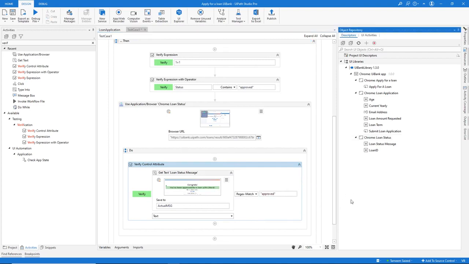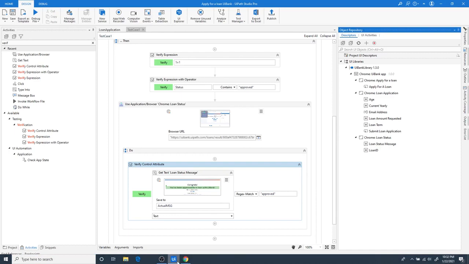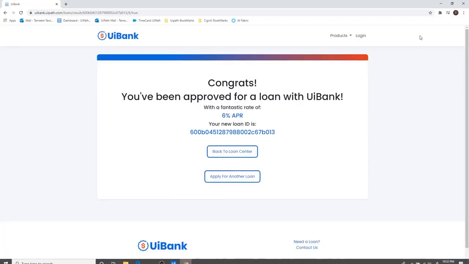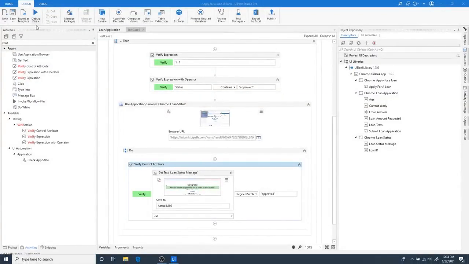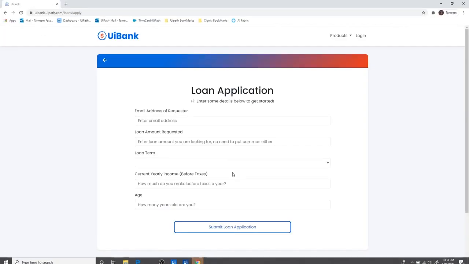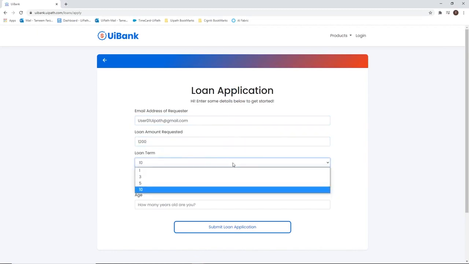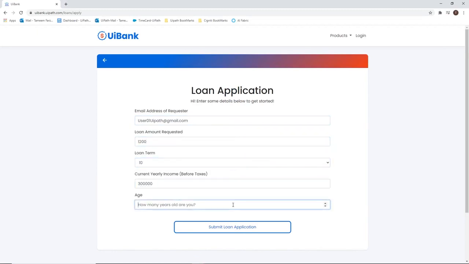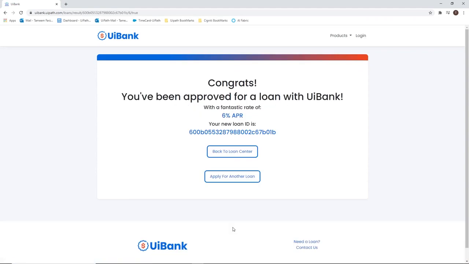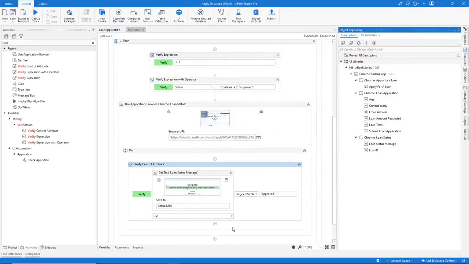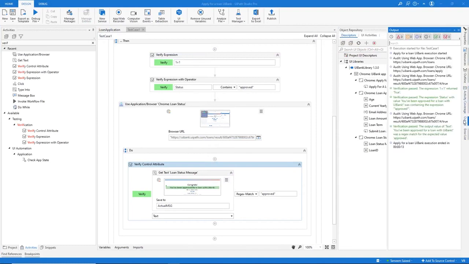Okay, it's time to run our test case. We'll close all the browsers and click Run. Our run was successful. In the output panel, we can see the result for all 3 verification activities. All of them have passed.